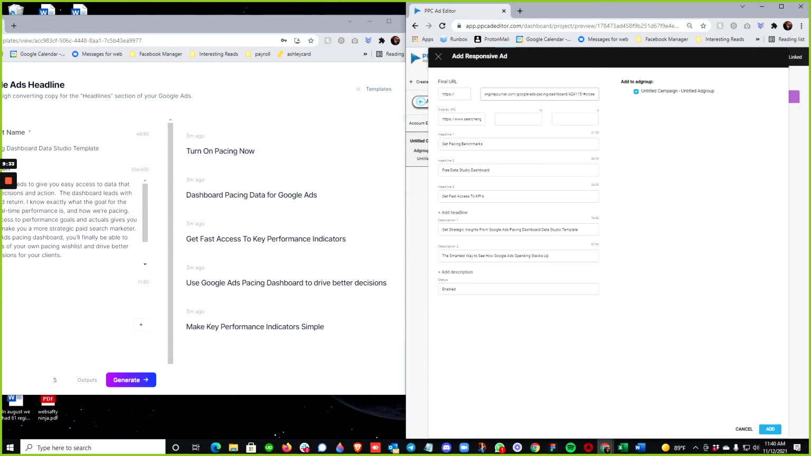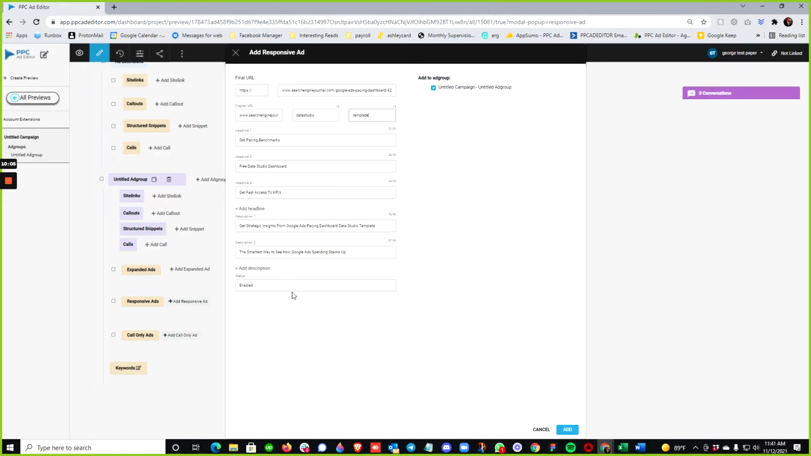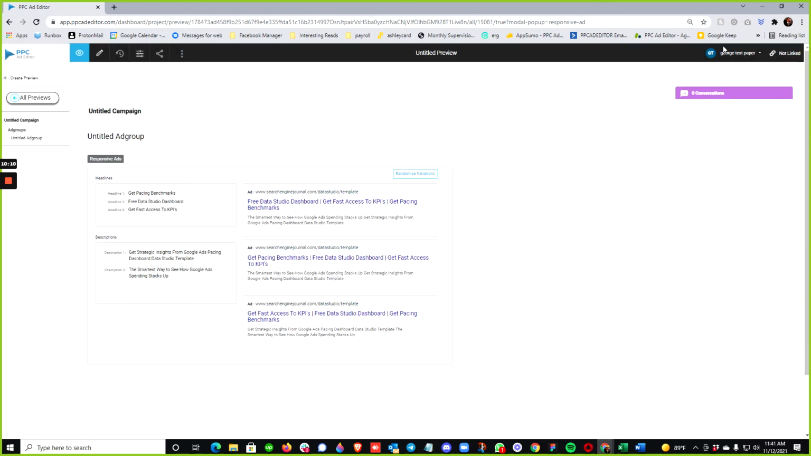Final URL is here. So I'll take out display URL. Yeah. So www. Okay. Search engine journal. Data Studio. What was it? Data Studio template. Okay. All right. So here we are. We've got a responsive ad to go ahead and add it. And then here we are with the output.